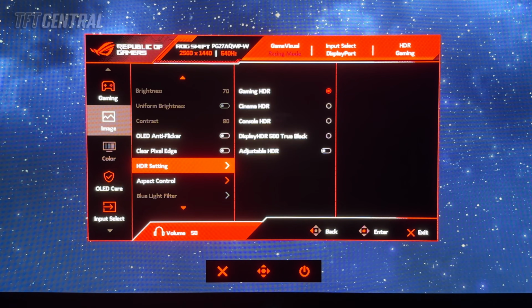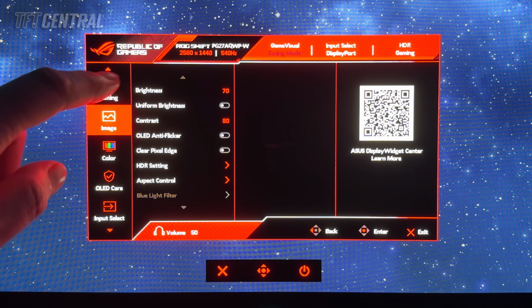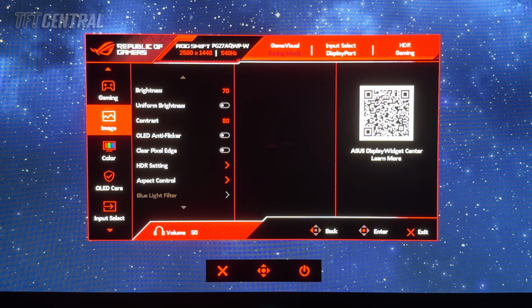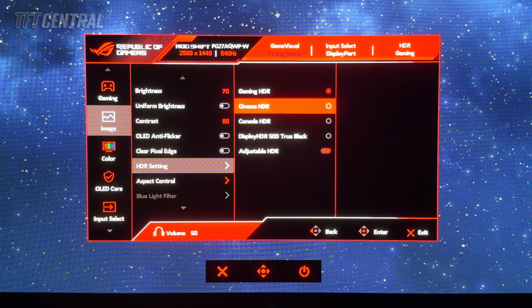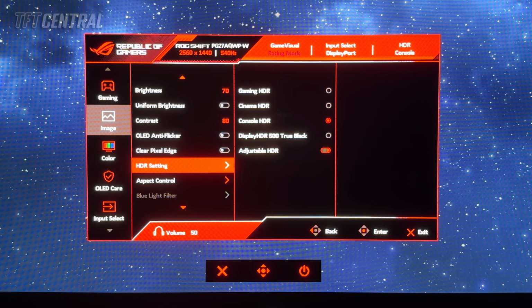But what we'd like to do is come into the HDR setting menu and enable adjustable HDR. You'll then see that all of these settings in the image menu are available, the color menu is available, and that just allows us to tweak things a little bit more for HDR usage. We think most people will prefer to use the console HDR mode. We found that to offer the highest brightness, the most impactful HDR experience, and generally the best balance between EOTF tracking and brightness. So we switch to the console mode.